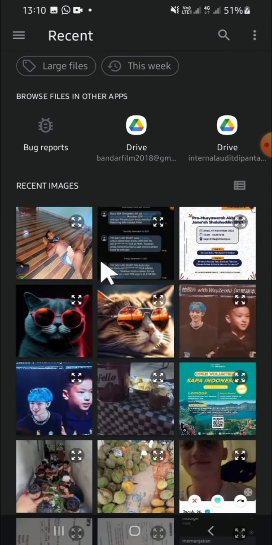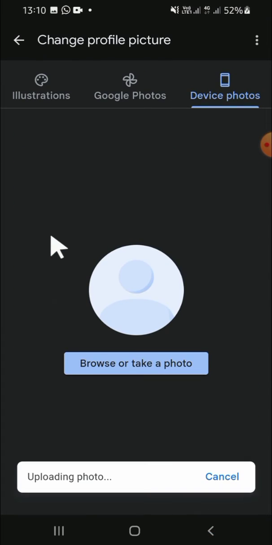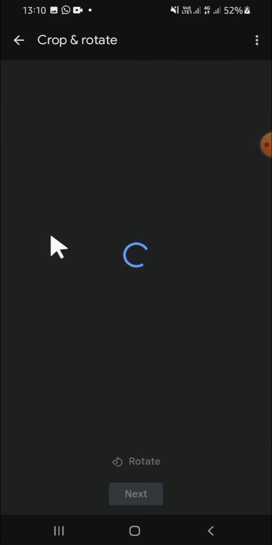So I'm just going to click on files right here, then select the photo. And for example, I'm going to select this one. Okay, and after that we just need to wait because it's still loading.